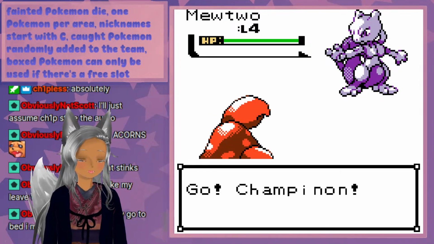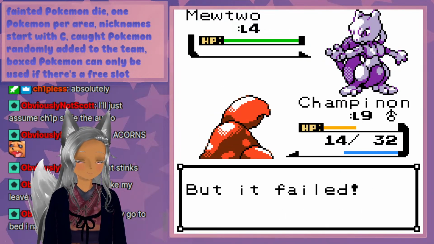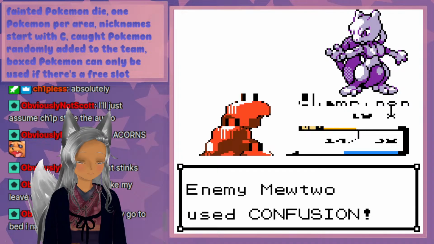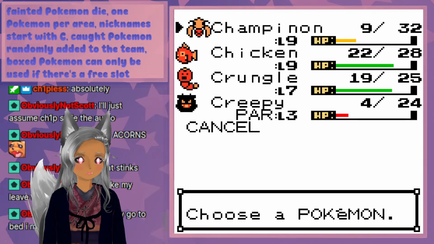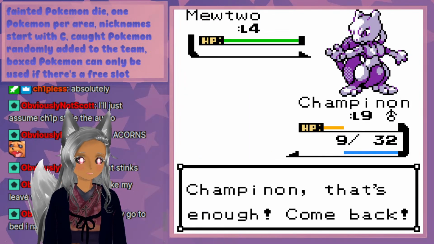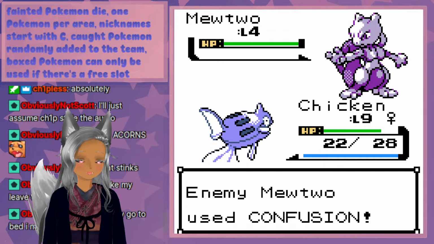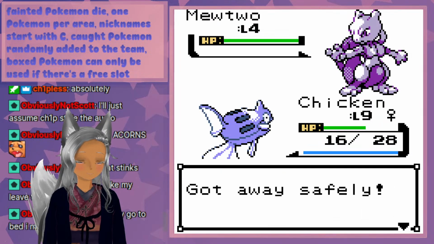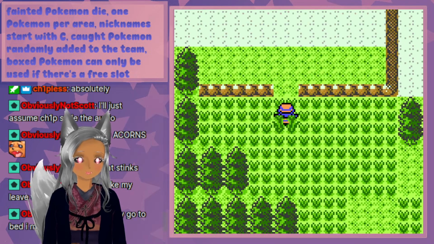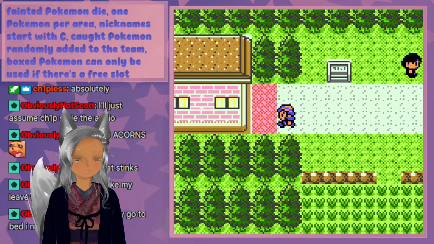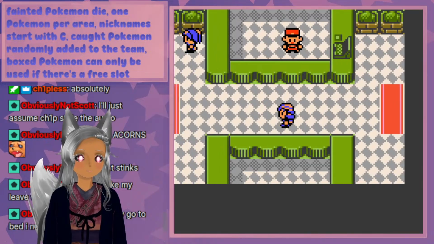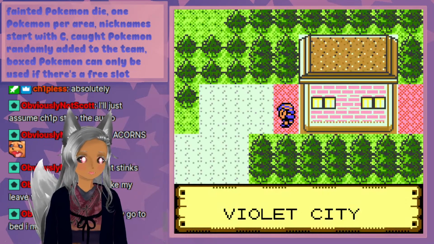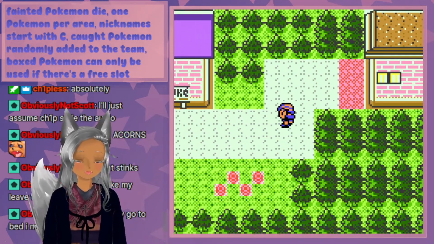Hey, Mewtwo. Can't escape, huh? That's pretty spooky. Maybe this one's fast enough to escape. Oh, thank God. Could have caught it, man. I mean, again, 8 Pokeballs. If I barely caught that Wobbuffet, I wasn't gonna catch the Mewtwo. But you know, it is what it is.